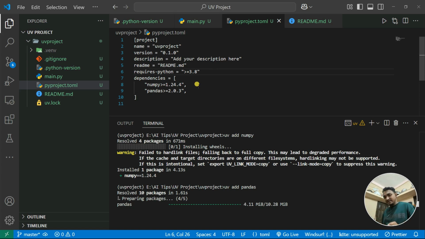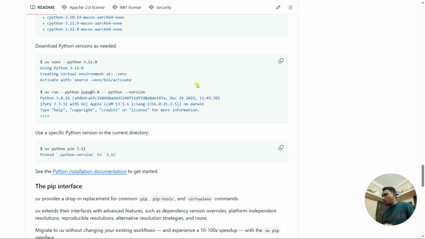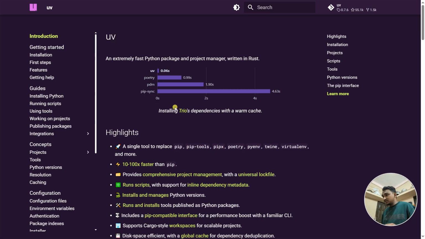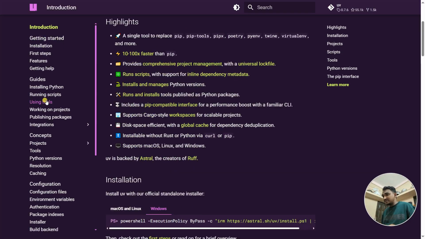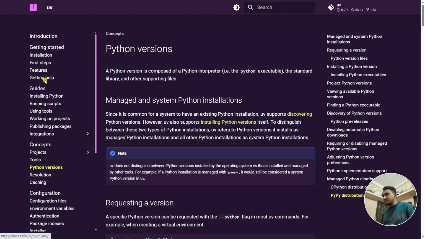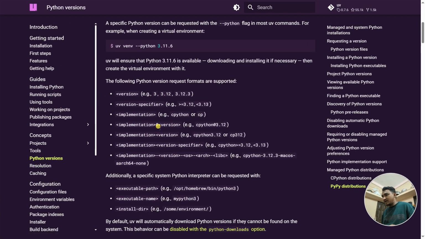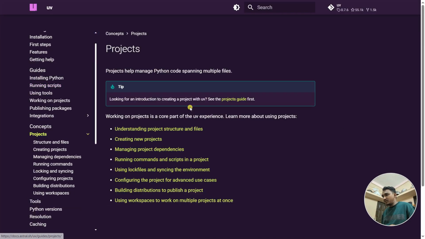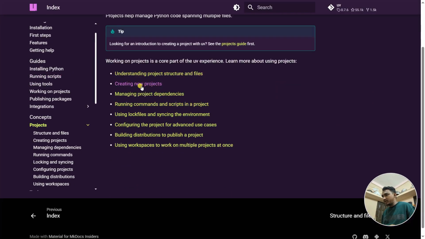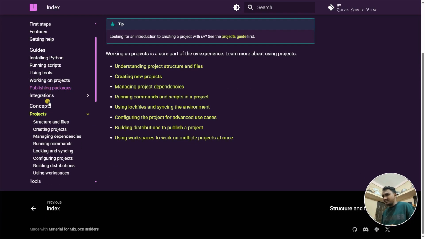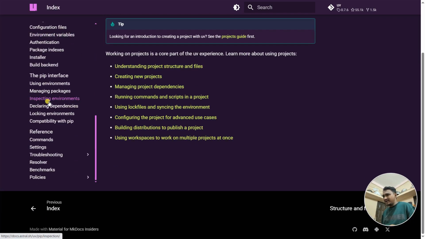If I go inside these documentations, this is where you can check. This is the actual documentation. You can see how to use the different Python versions, and it also has some kind of projects. You can go here to see how to create new projects. Everything is inside this documentation, so you can check it out and get some help from here.